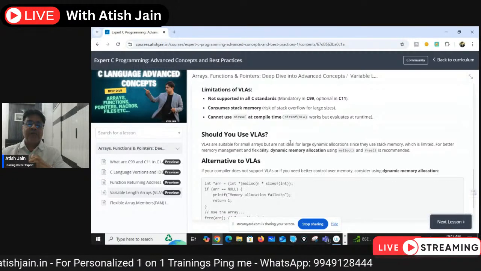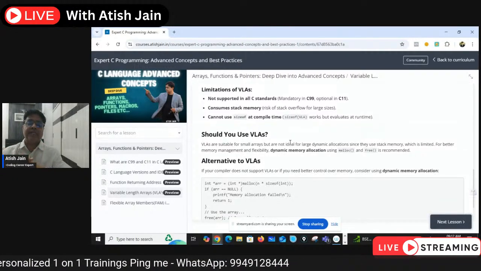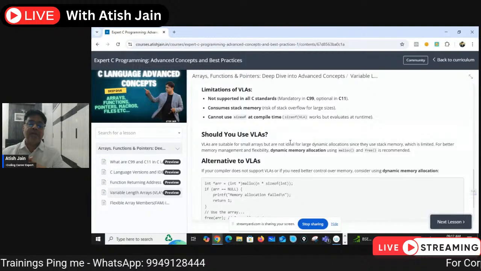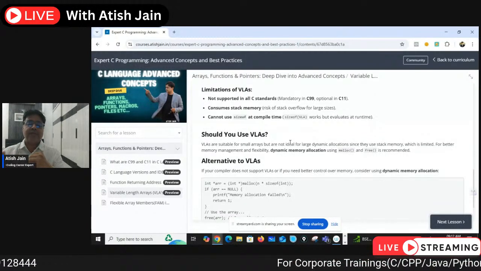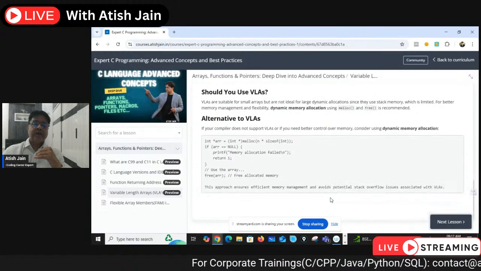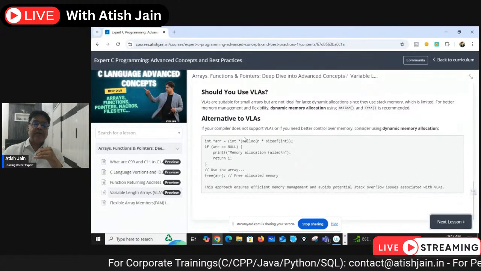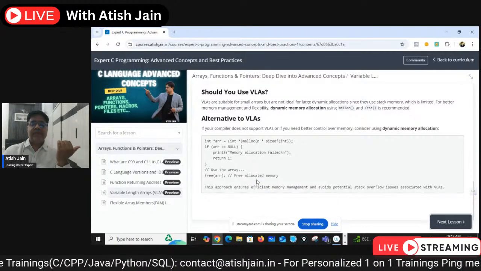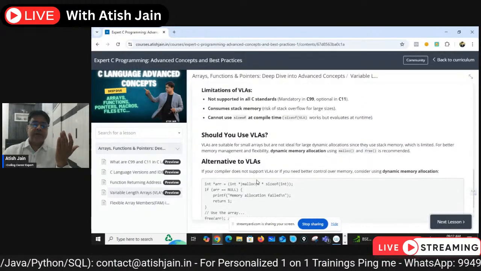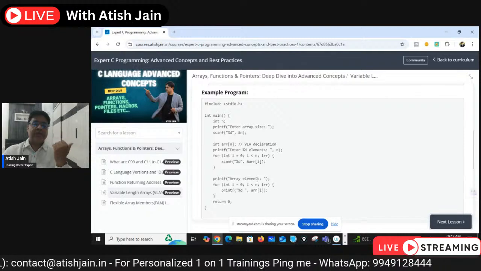An alternative for VLAs: if your compiler does not support variable length arrays, then the best alternative is dynamic memory allocation. This is how we have to allocate the memory using the malloc function. Once the job is done, free that memory by using the free function. But today our agenda is working with VLAs.